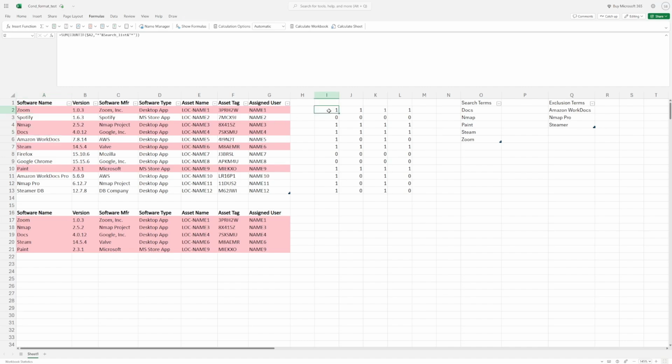So I've copied this formula down the row for each cell in this column here. So you can see, for example, it counts docs because docs is in the search terms. It also counts Amazon work docs because docs is in the word work docs. So that's how you can do just looking for multiple terms.